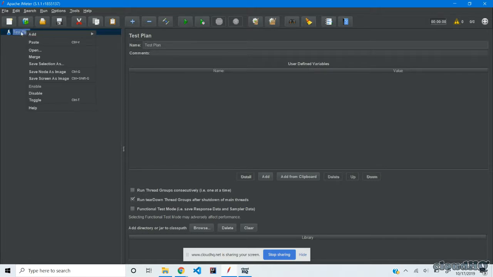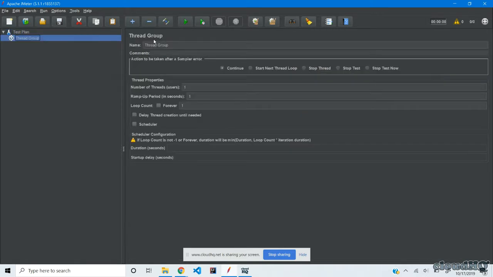Test plan is fine. What I want to do is right click and add some threads or users. I'm going to click on thread group. What this is going to do is allow me to specify right here how many people I actually want to load test a certain site with. You can do 1, you can do 10, you can do 100, you can do way more than that if you want to for this. I'm just going to do 100 people.